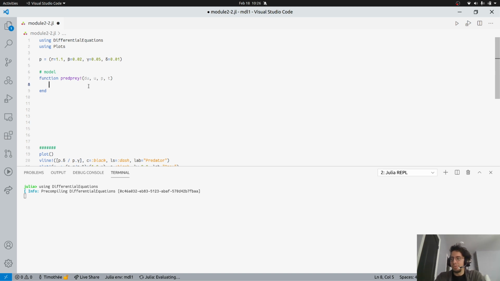p is an object with parameters. It can be an array of parameters, it can be a dictionary, it can be a named tuple, it can be a normal tuple, it can be all sorts of things. And t is the time. In most cases, we don't need to use the time. It's not something that appears in our equation.